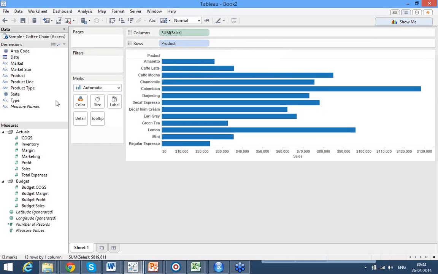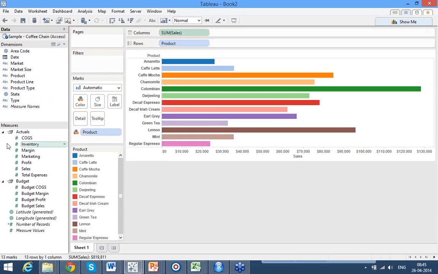Okay. Now there are many other things I can do. So say I want to color it by product. So I want each product to have a different color. So I can put the product in the color, right? So it shows you by different color.